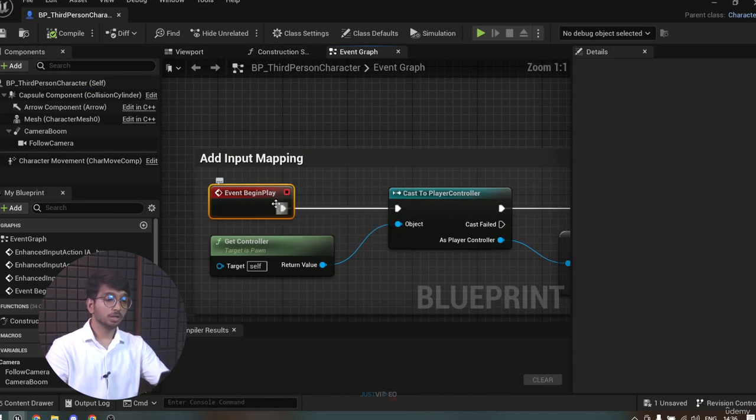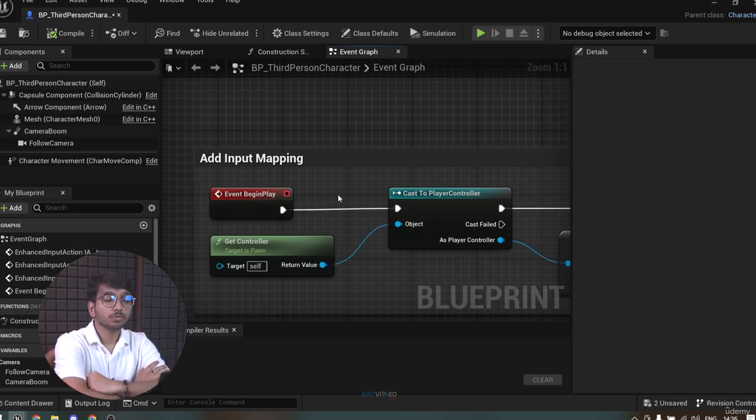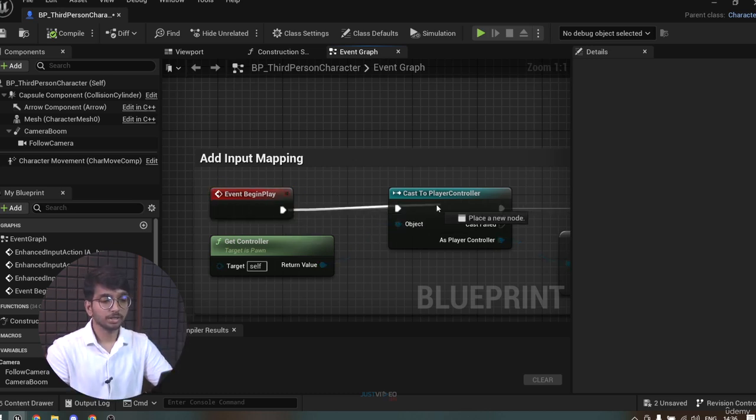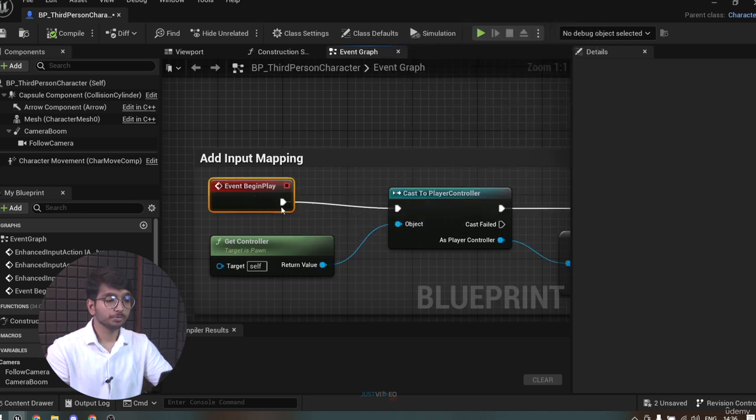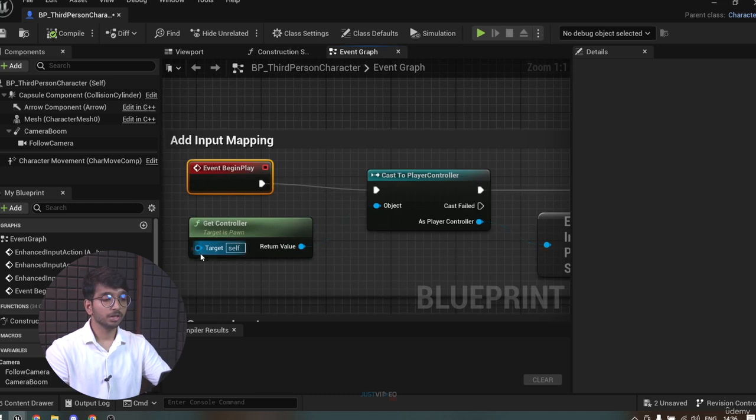So the white triangle type of thing that you are seeing is the execution pin. The execution of the code flows from left to right, and if you don't connect the execution pin, your code will stop there. So nodes might have an input pin, an output pin, and the execution pin.